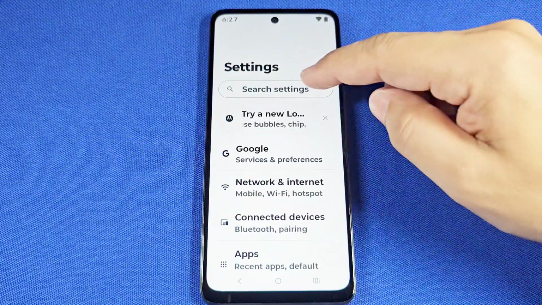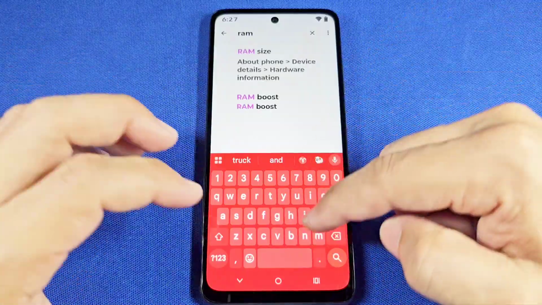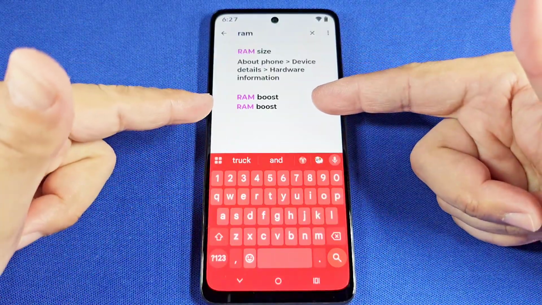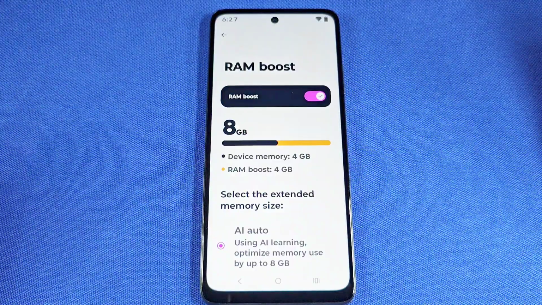Now once you're here, you can always use the search option and just type in the words RAM boost, okay? And then you'll see the option shows up for you right here. And when you tap on it, it'll take you straight to where you need to go.